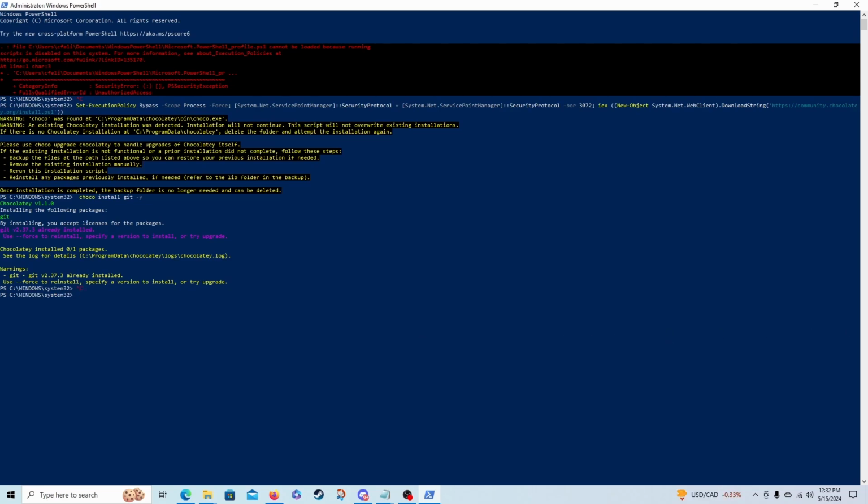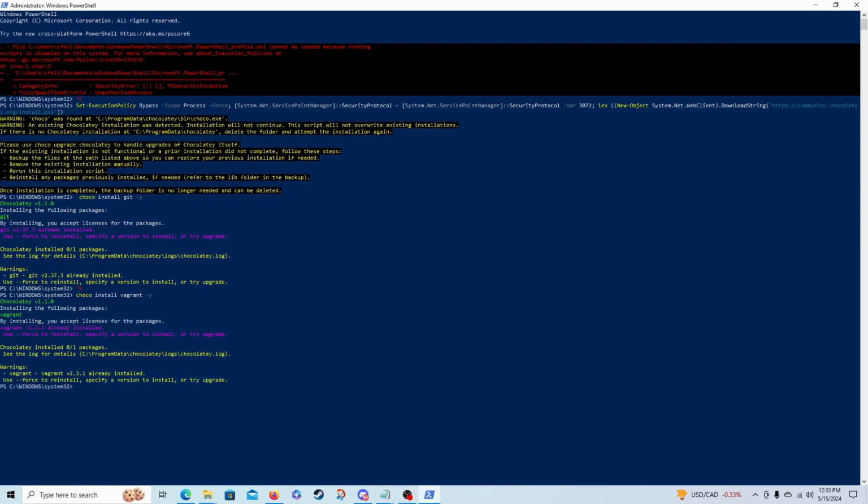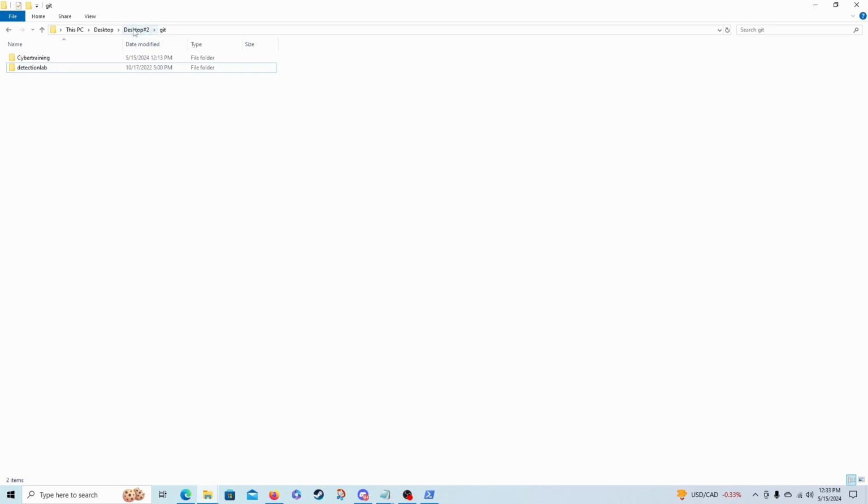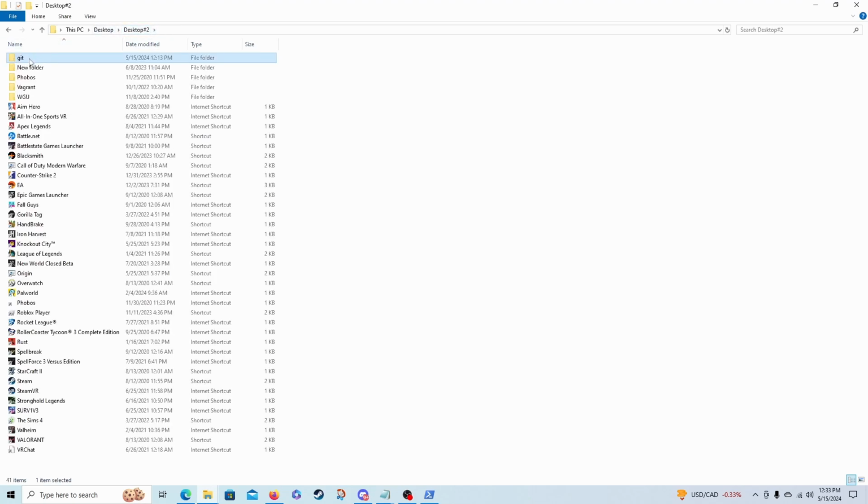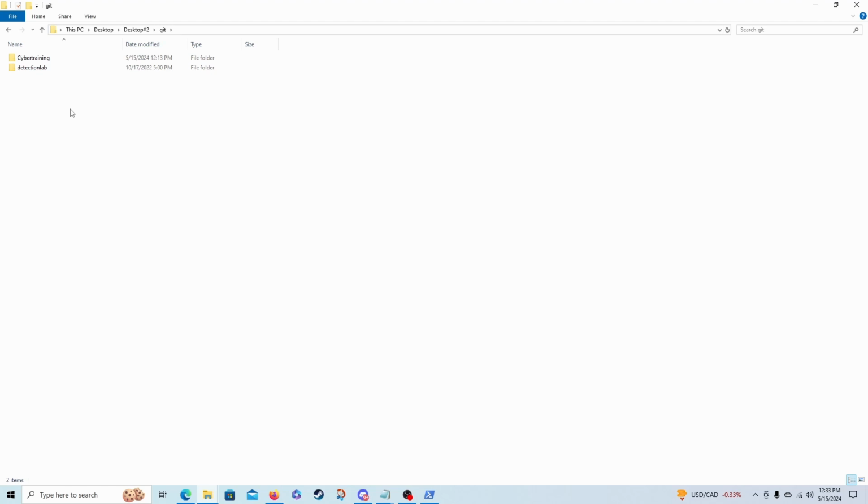Okay, so we're going to go ahead and install Vagrant, choco install vagrant -y. Again, I already have it. Okay, before we go ahead and set up the clone of the existing detection lab or CyberTraining, whichever you're choosing, we're going to go to a folder and go ahead and create one. In my case, you'll see that I went in and created a folder called Detection Lab, so I'll be doing this with you.